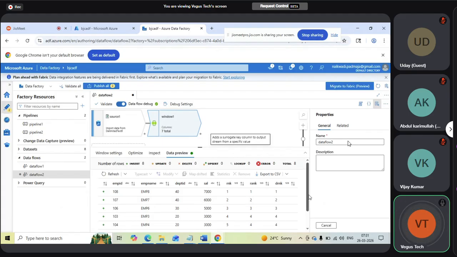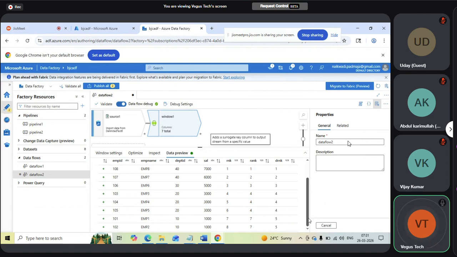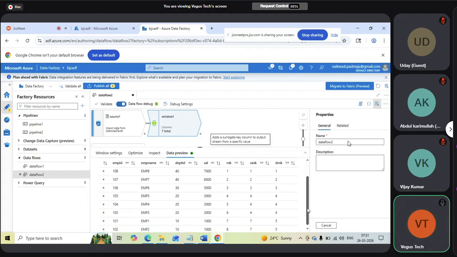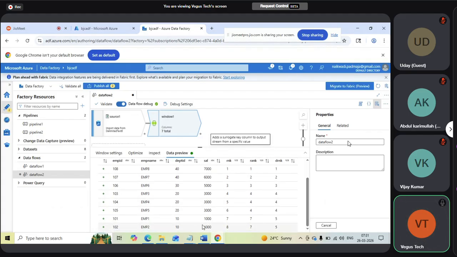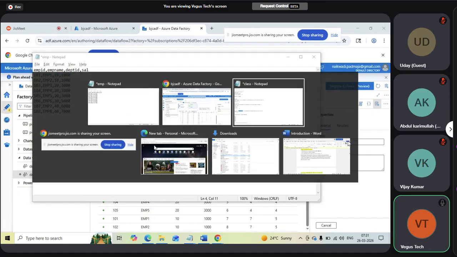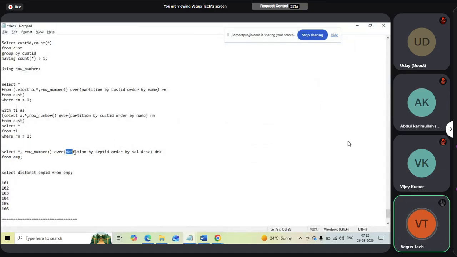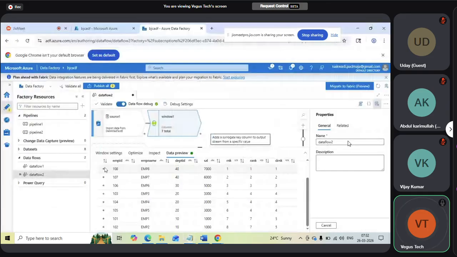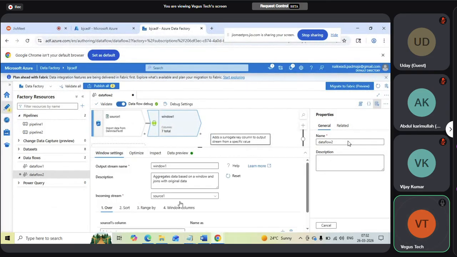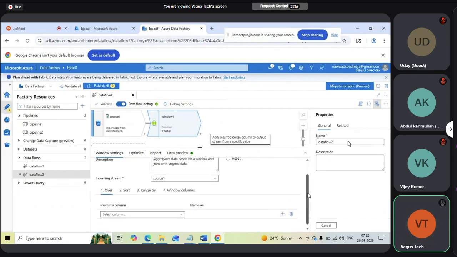Now, look at the example of this. Okay. Overall, see, I have removed this. I have removed partition by. I just gave only order by salary descending. I have removed the department ID, right? If you look at the window settings, I have removed over partition by. I just kept sort order by.